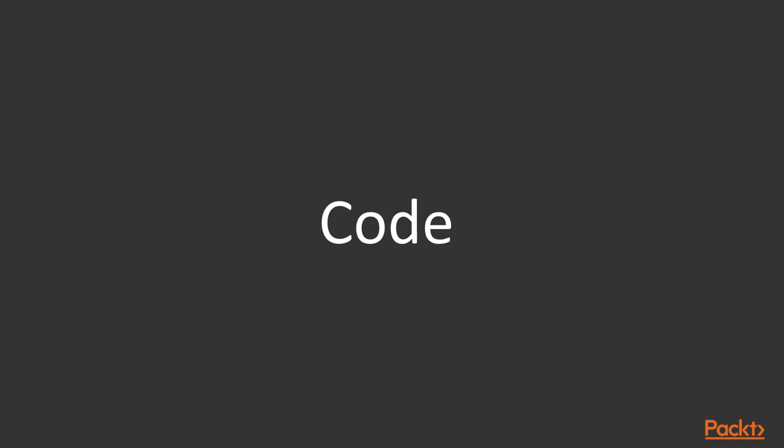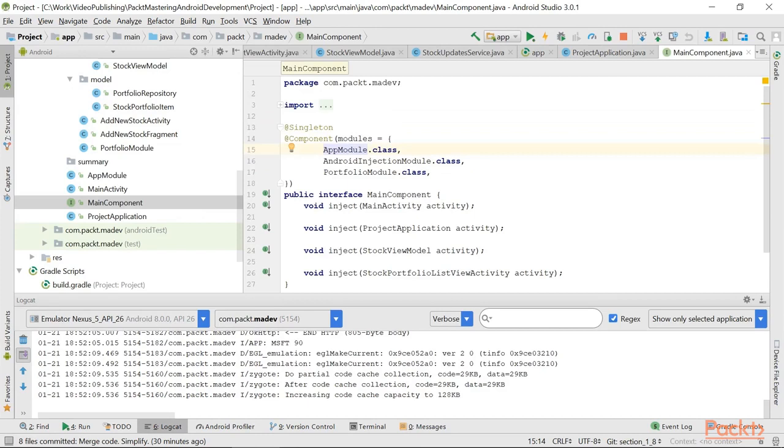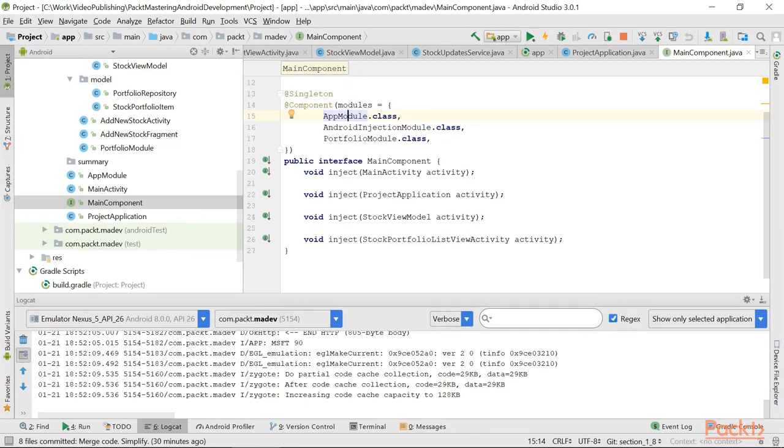So we'll take a look at the main component that we created, and it's going to be responsible for creating the main entry point of your injections. Here we define that it includes additional modules. This main component needs the app module and also the portfolio module. Android injection module is something that's provided by the Dagger framework to make working with activities a lot easier.